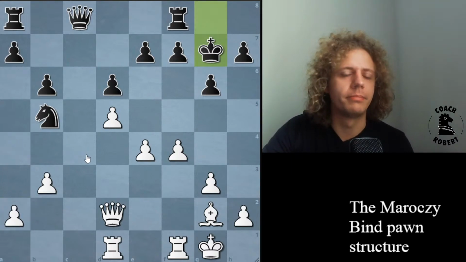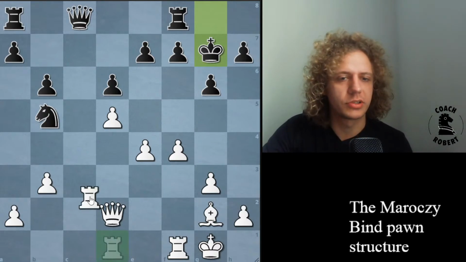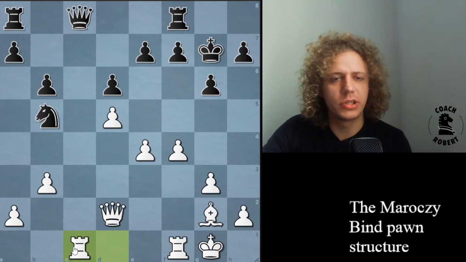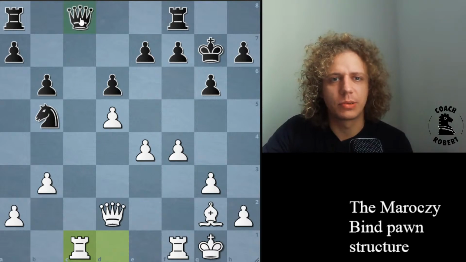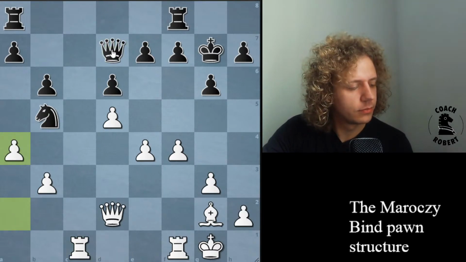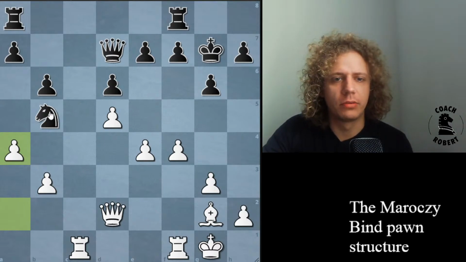I'm sorry, not a4 here, but rook c1 first. So we're combining all the ideas. Yeah, so rook c1, and here they resigned because whatever move they play, we're playing a4. Yeah, and no matter what they play, they're going to lose a piece.